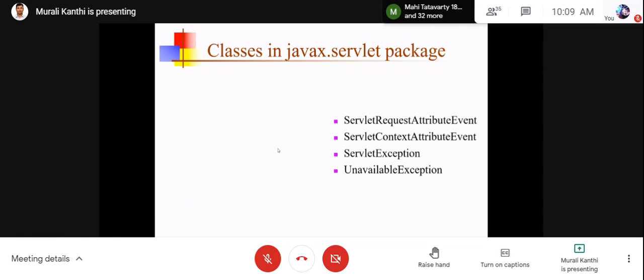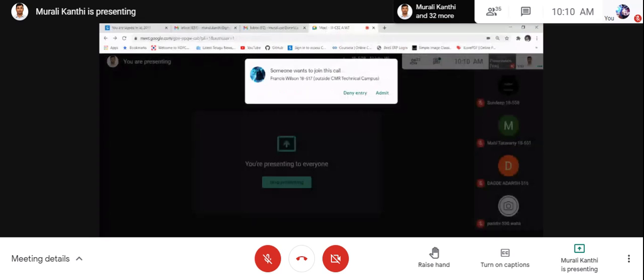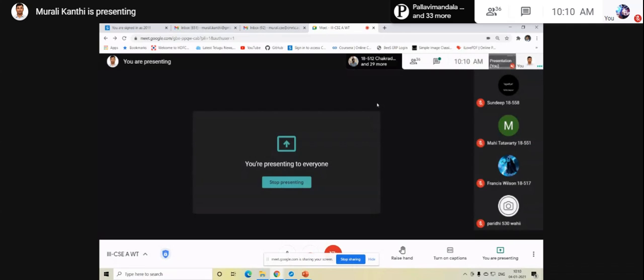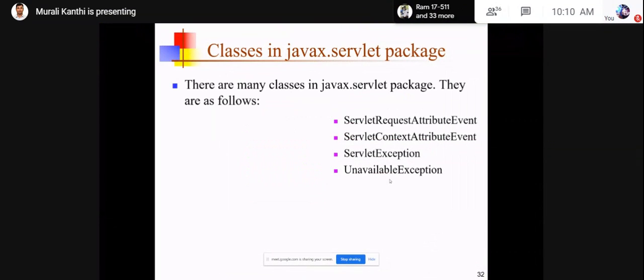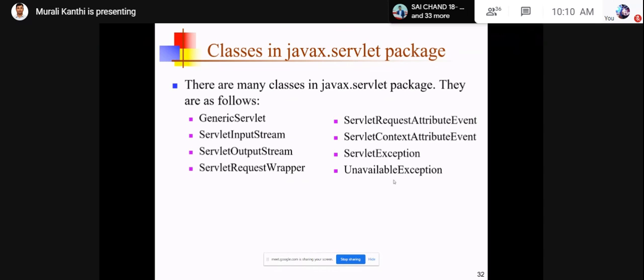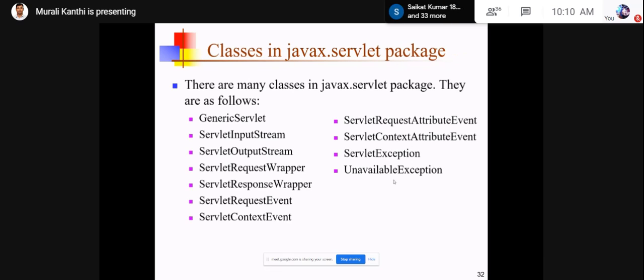Now, what are the classes in this package? What we have seen so far were interfaces in the javax.servlet package; now these are classes. The various classes are GenericServlet, ServletInputStream, ServletOutputStream, ServletRequestWrapper, ServletResponseWrapper, ServletRequestEvent, ServletContextEvent, ServletRequestAttributeEvent, ServletContextAttributeEvent, ServletException, and UnavailableException. We have already seen the GenericServlet class.